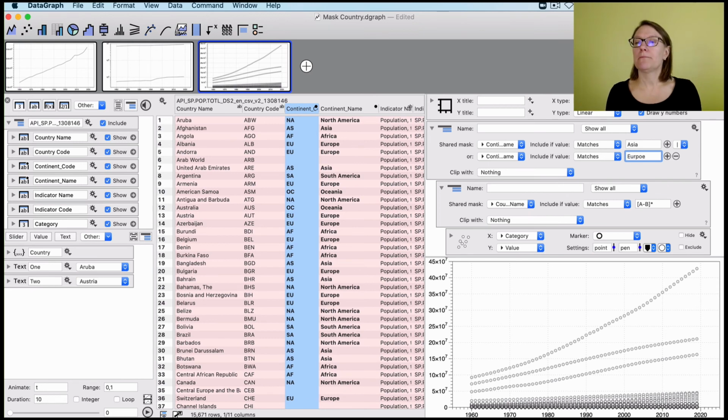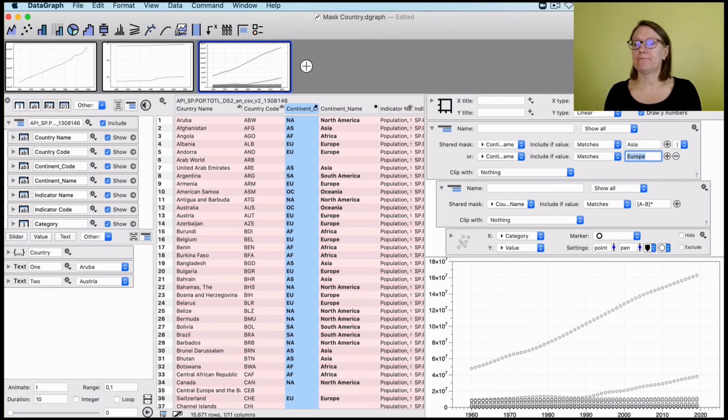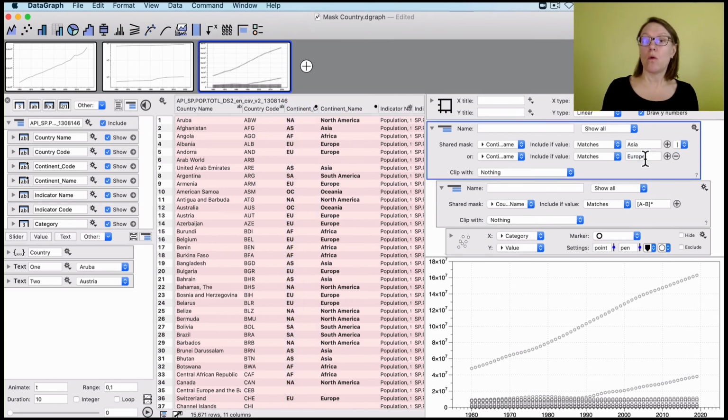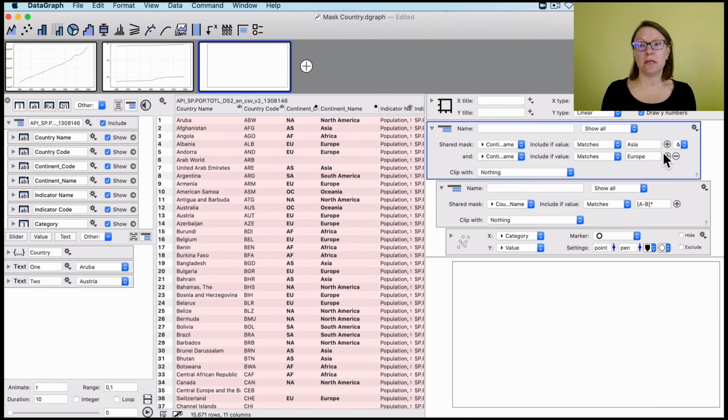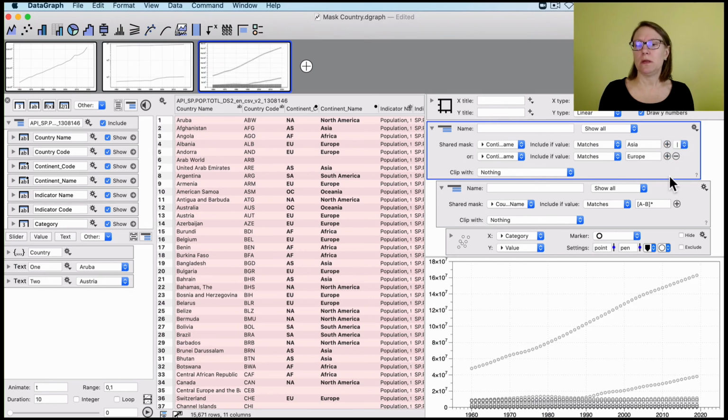Europe, for example. Europe, there we go. So now I'd only be showing countries that match Asia or Europe. If I do, I'm not going to see anything because I'm excluding, there's nothing that has both of those. That's an illogical statement. I couldn't have something be both Asia and Europe, so I would want that to be an or statement.